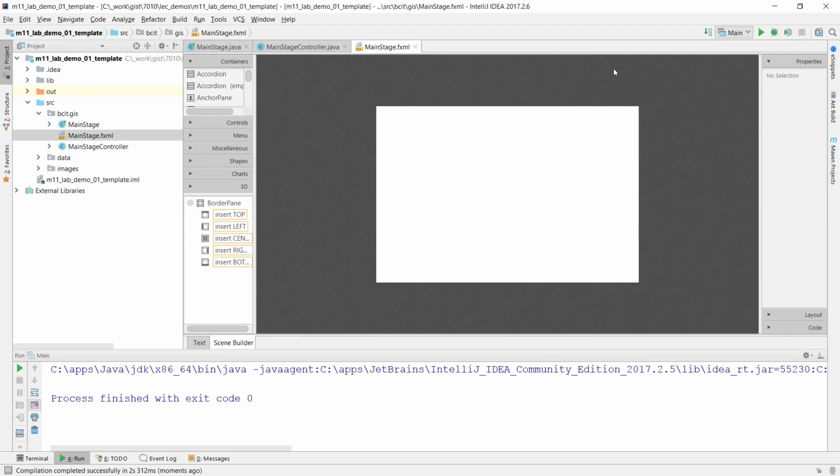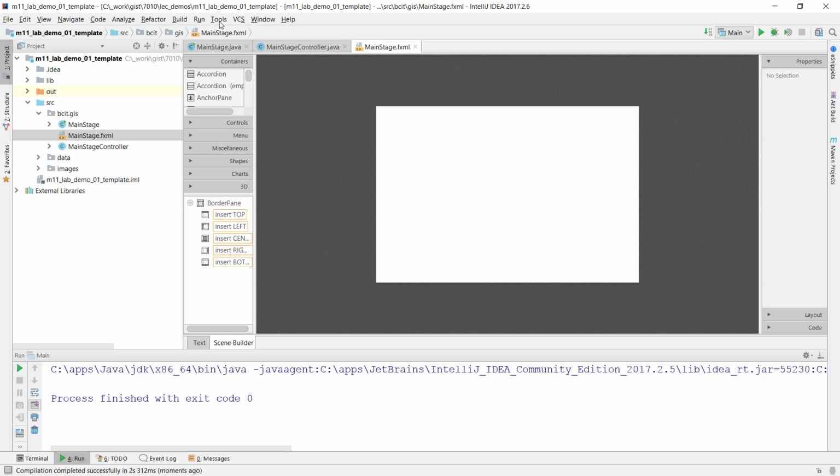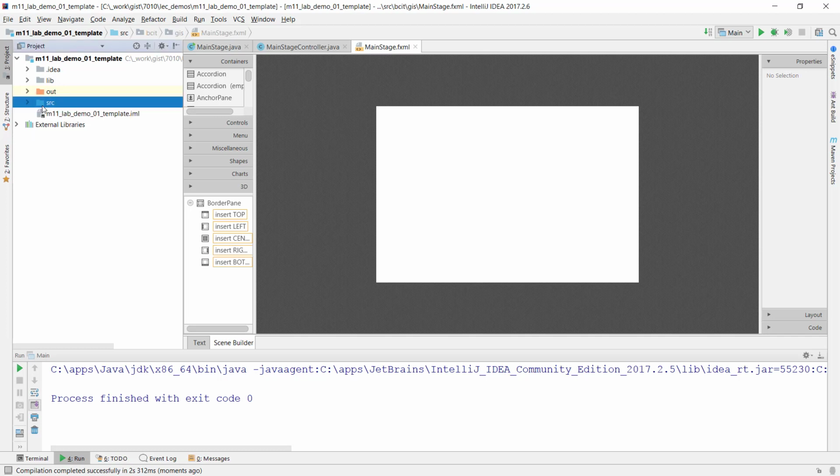And now we need to save this as a template. So remember, File, Save All just in case, sync everything up just in case. And I'll go Tools, Save Project as a template. And the window doesn't come up, which is good, actually.